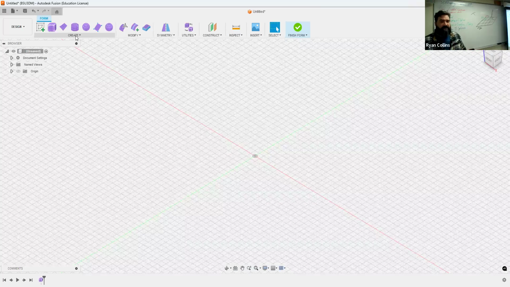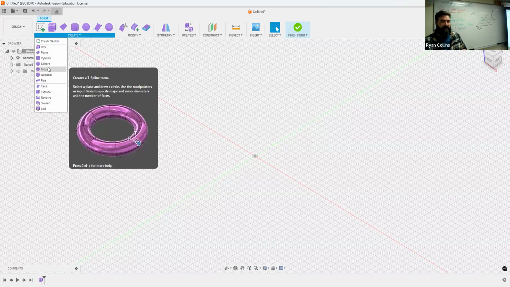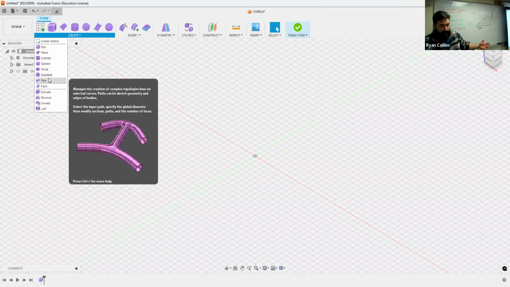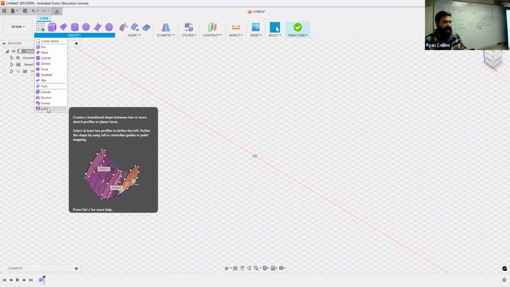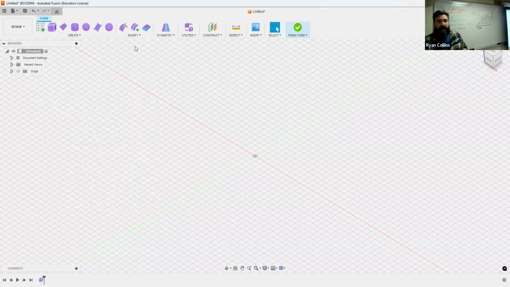And obviously, when you go down to create, there's more. There's torus. There's pipe. Pipe creates more edges, more surfaces, and you can actually control the entire surface of that. But you still have your extrude, your revolve, your sweep, and loft. So you've got all your basics in there.